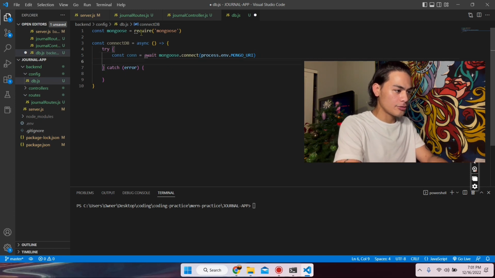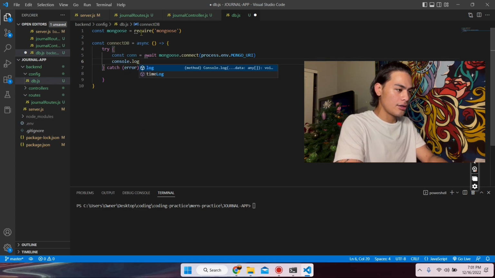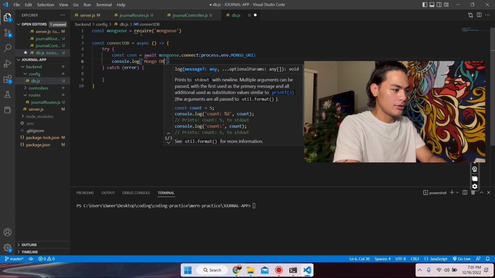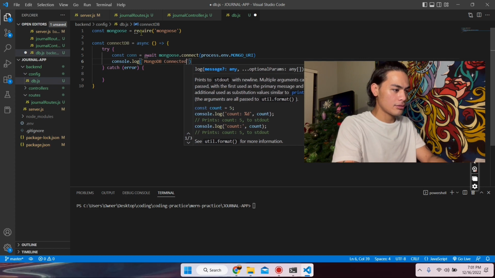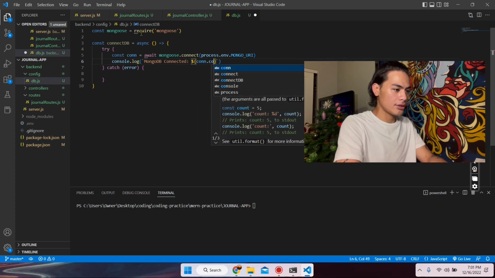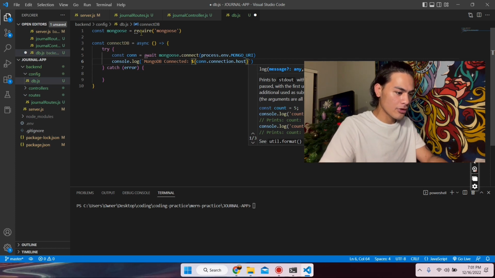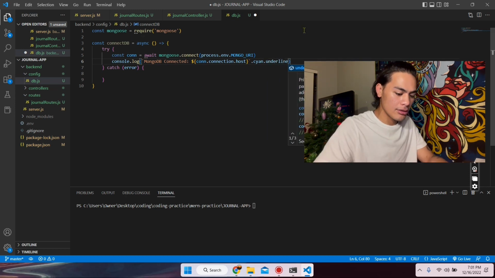Okay, and if we are able to connect to MongoDB, we will console.log, and here we're going to pass backticks and say MongoDB connected. And then here I'm going to pass con.connection.host, and then after the backtick, I'm sorry, say .cyan.underline. Okay.